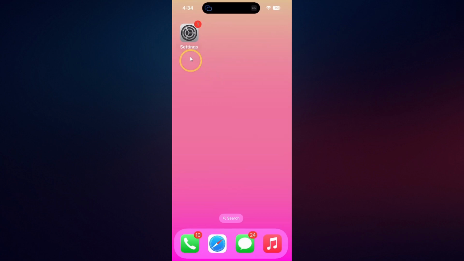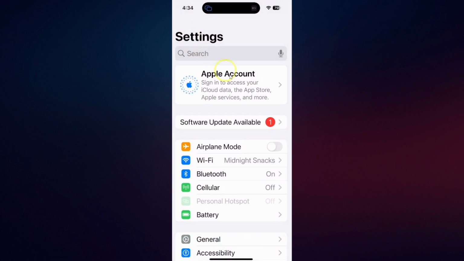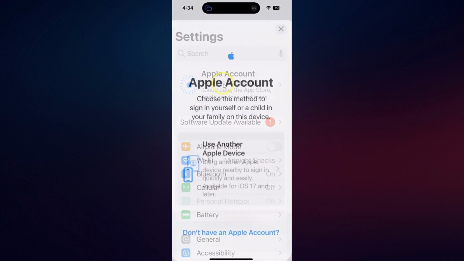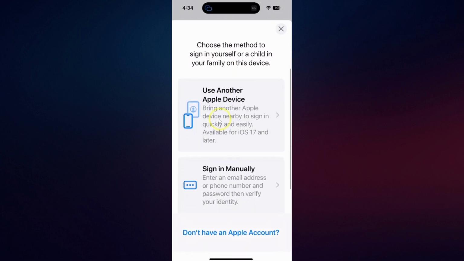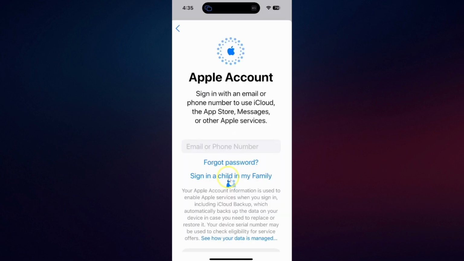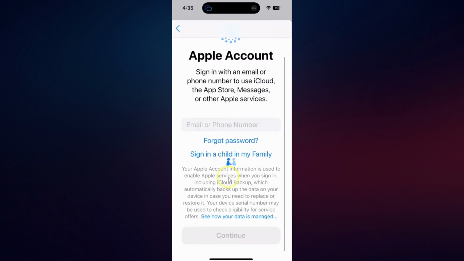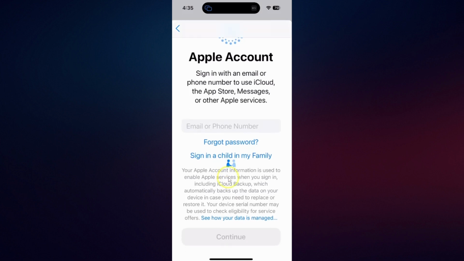Now to log in, just head over to settings. Then next is click on Apple account. Now here you will be given two options. First is to use another Apple device or sign in manually. Now if your Apple account doesn't have two-factor authentication, you can now proceed just by entering your email or phone number. Then just press continue.